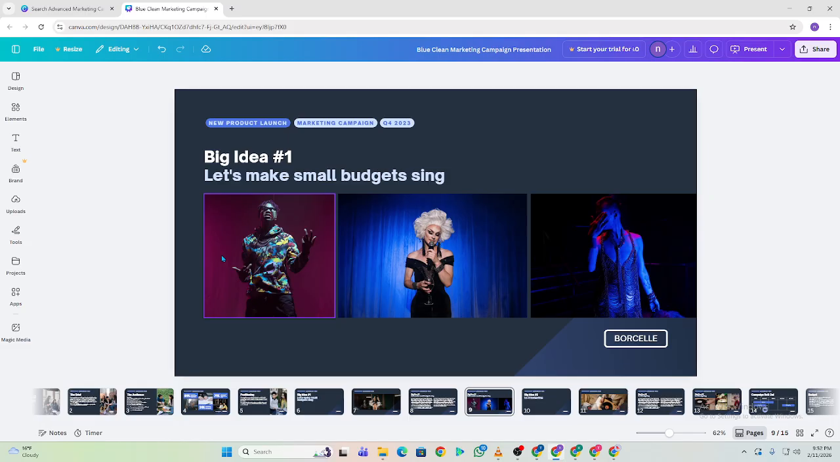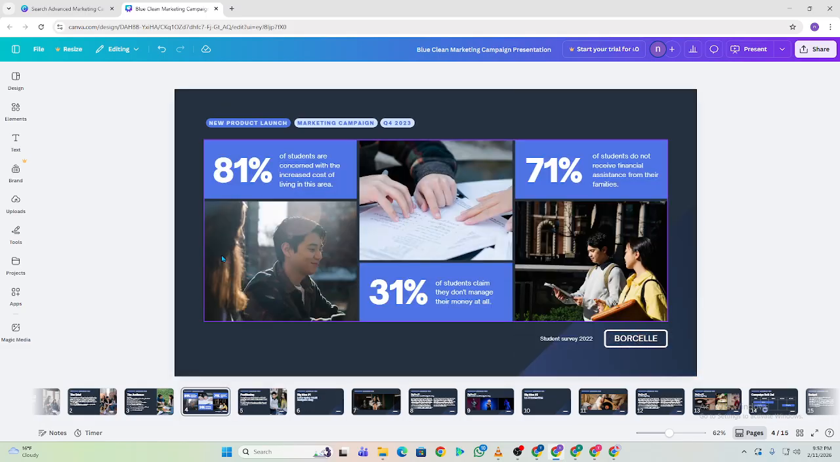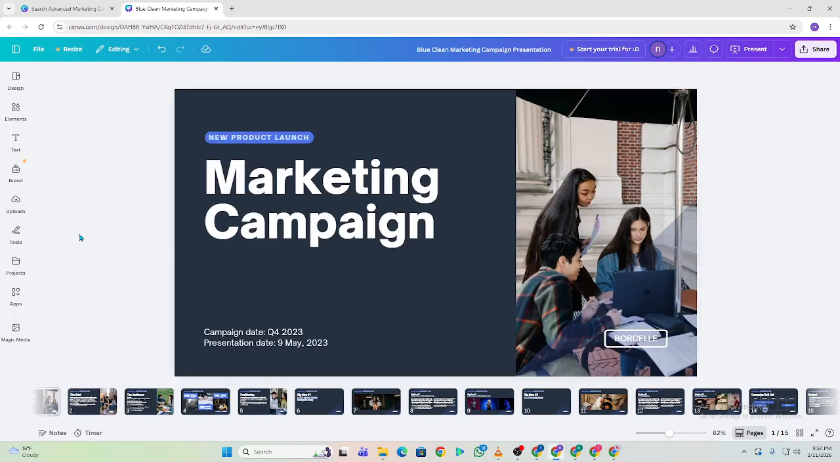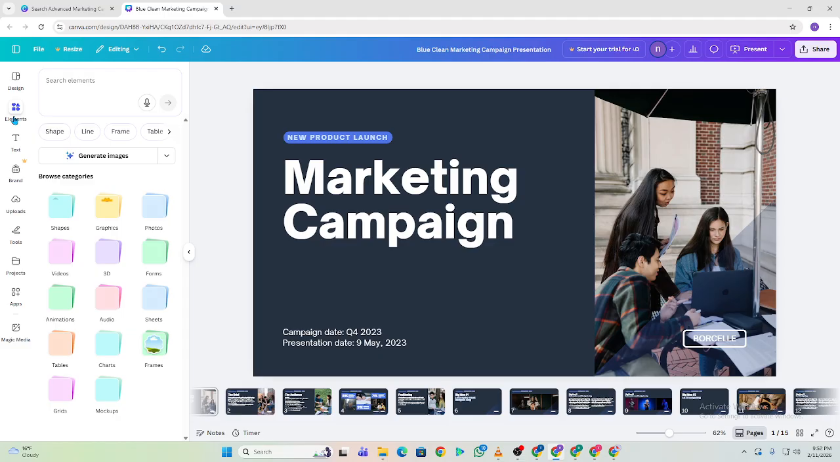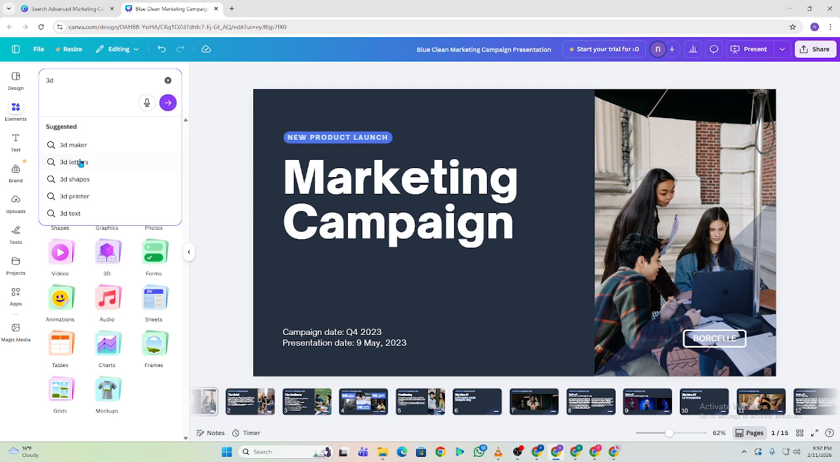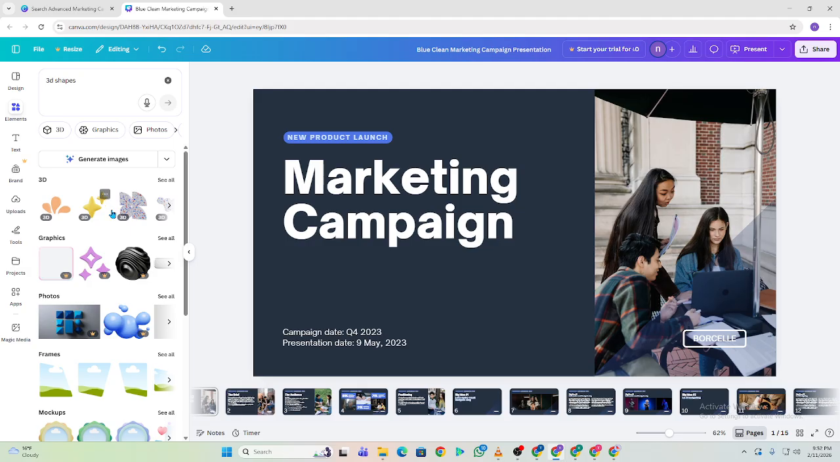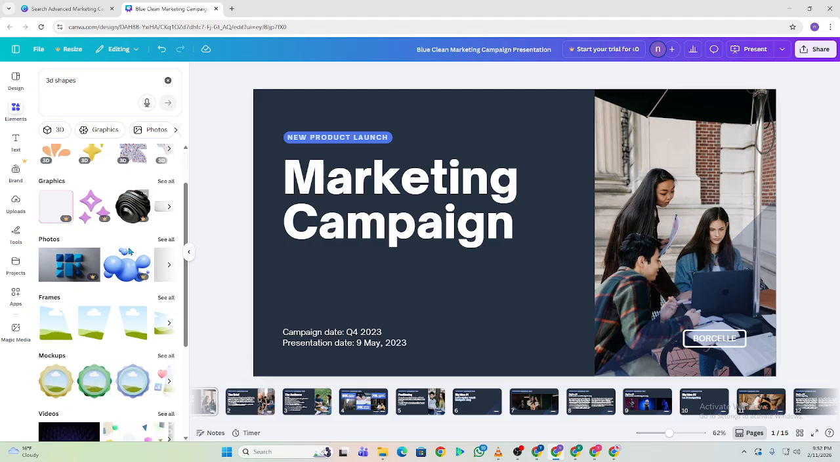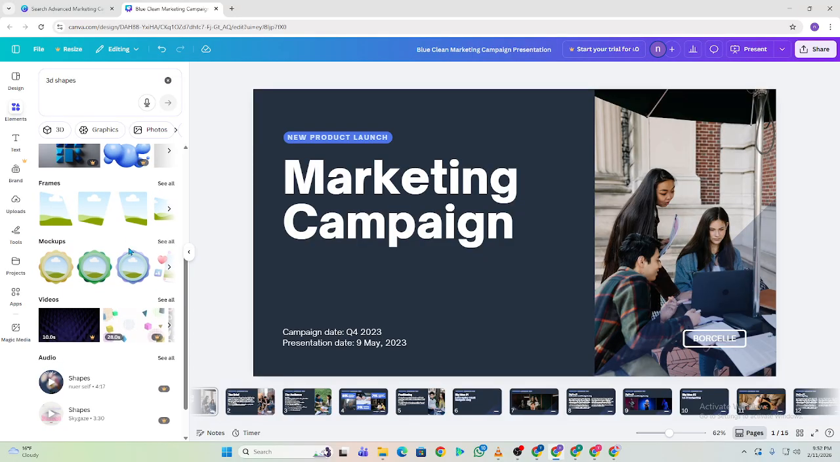Now experiment with gradients. Lighter highlights and darker tones simulate lighting and volume. Open elements and search for 3D shapes or objects. Combining graphics with text makes designs feel modern. Don't overdo it. Keep focus on the message while using 3D visuals as enhancement.